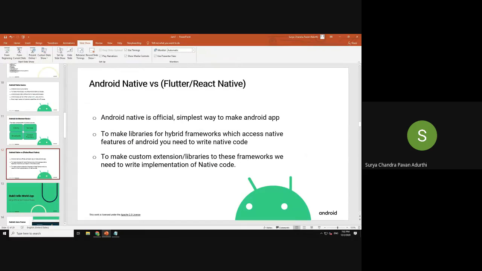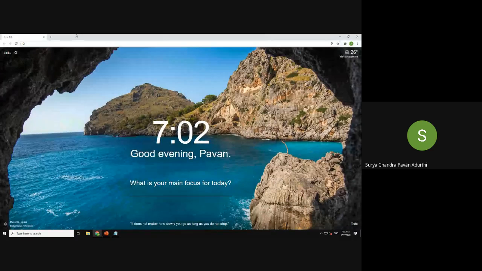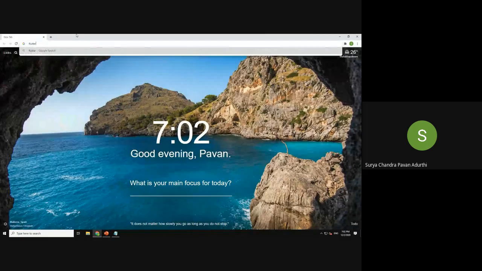Yes, there are Flutter fans, right? Within you, there are so many people who are using Flutter, who are learning Flutter, and you may say we are already doing Flutter, so why should we learn Android native? Is it any good for us? Yeah. So Flutter is a framework by Google, and Android native is the SDK provided by Google. So what's the difference? Let's search Flutter.